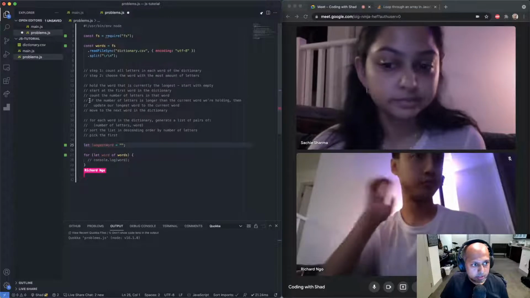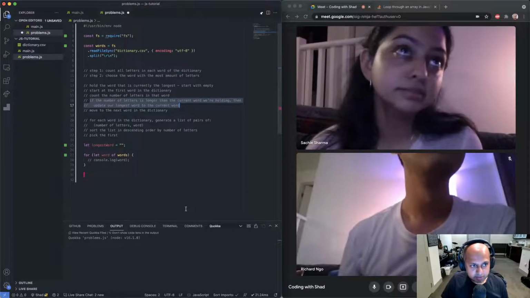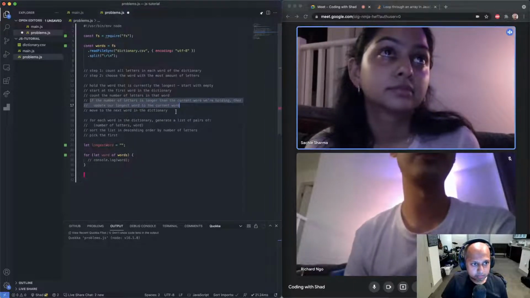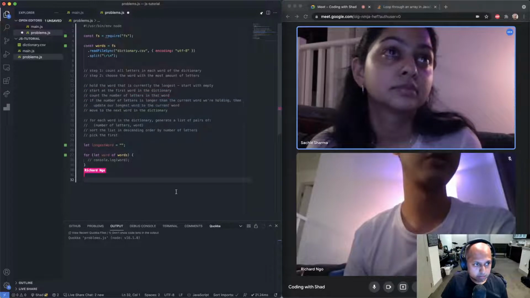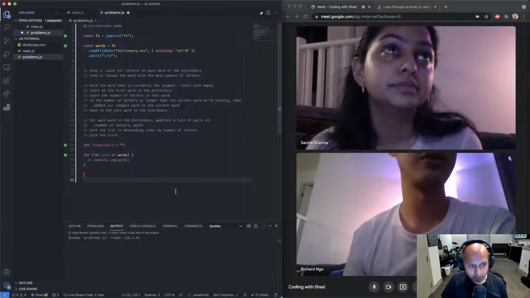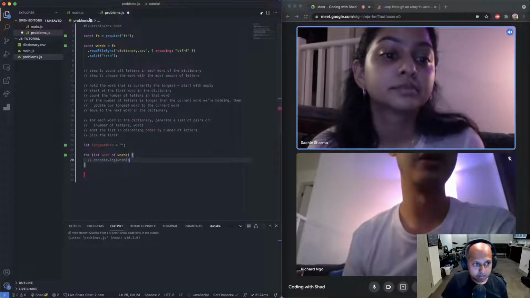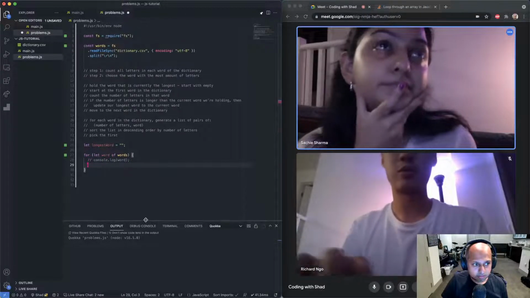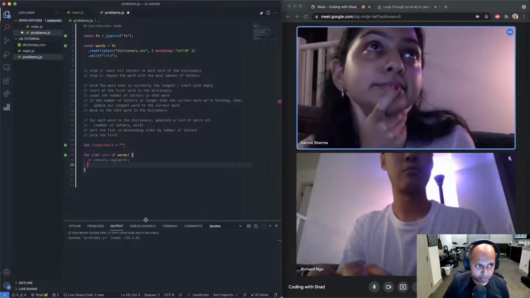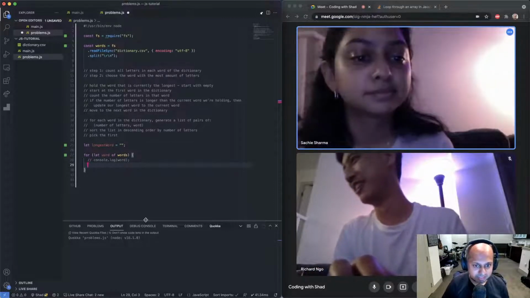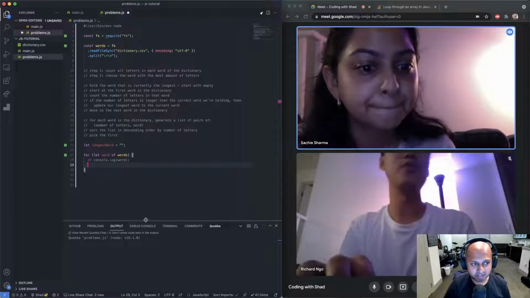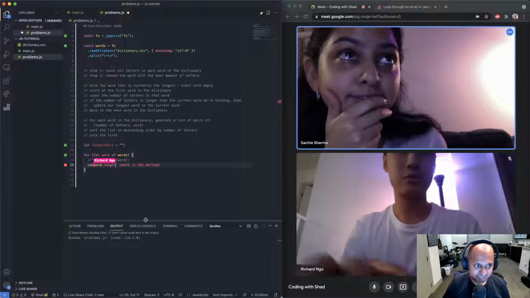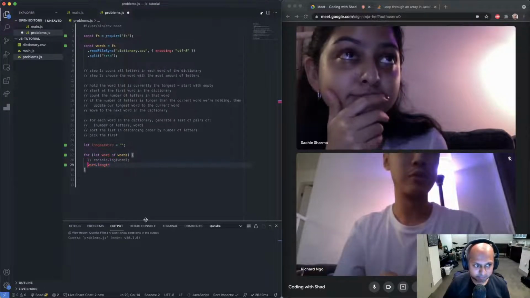All right. So let's go with this line here now. If the number of letters is longer than the current word we're holding, then update our longest word to the current word. Oh, you still have to count the number of letters. Okay, let's do that. I don't know how to do that. It's dot length. So you just do word dot length. Could we do this? That's const, yeah.